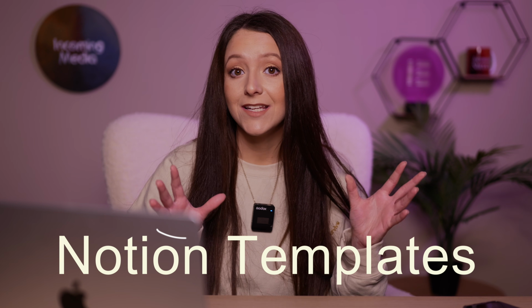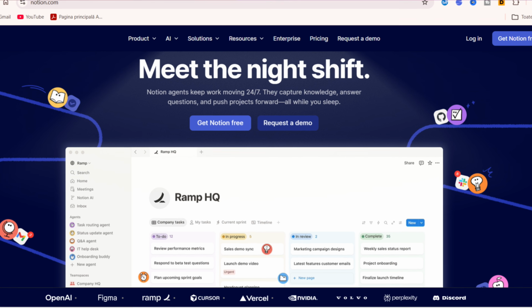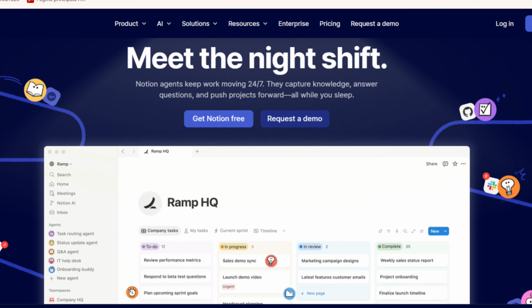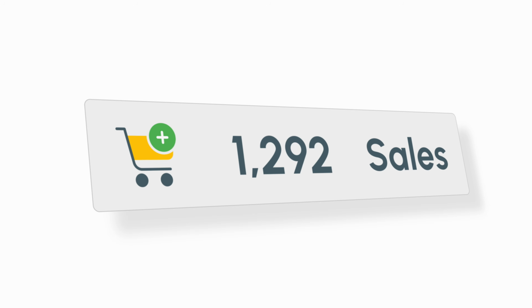Let me tell you one of the easiest digital products you can sell on Etsy right now. They are Notion templates. You don't need any shipping or inventory. You just create these digital planners inside Notion and then you sell them as templates in your Etsy store. It's that simple. You create it once and you can sell it an unlimited amount of times, and it's free to do so.